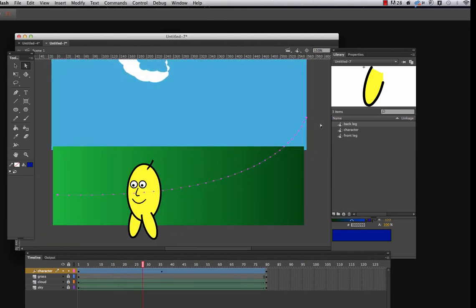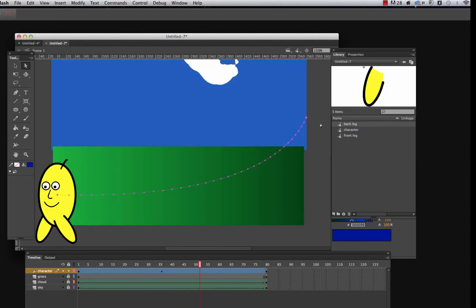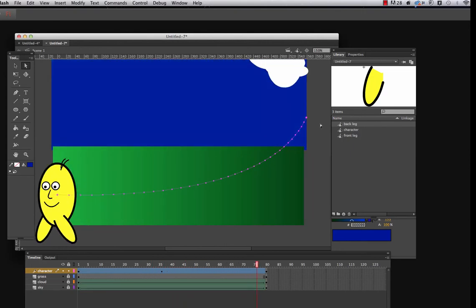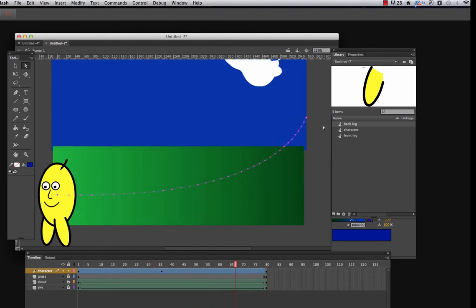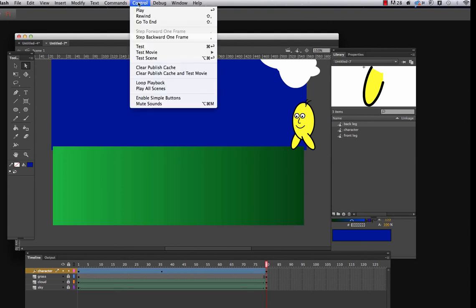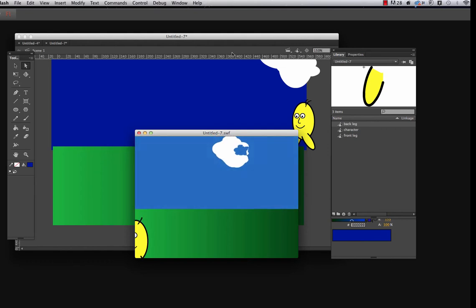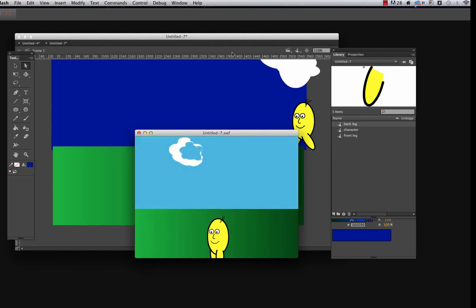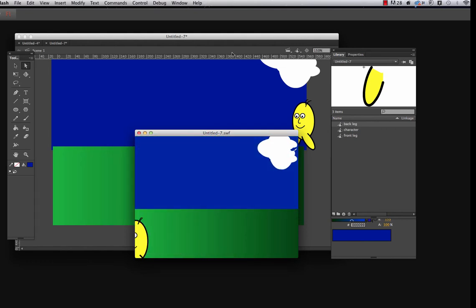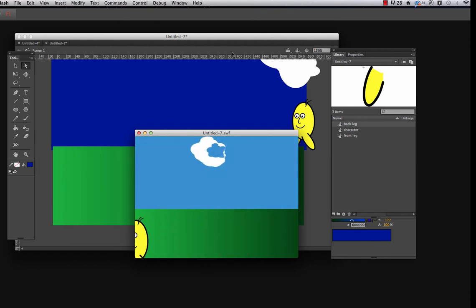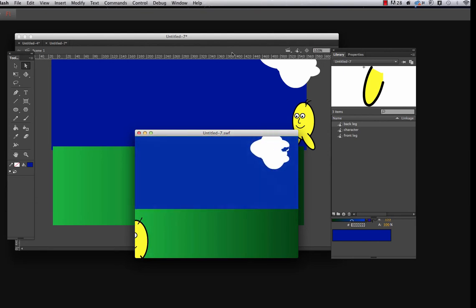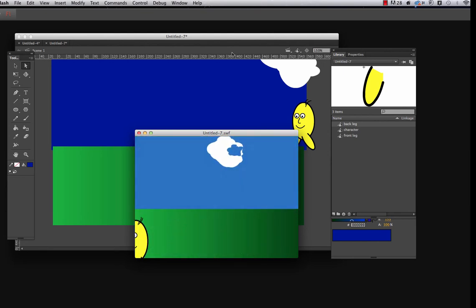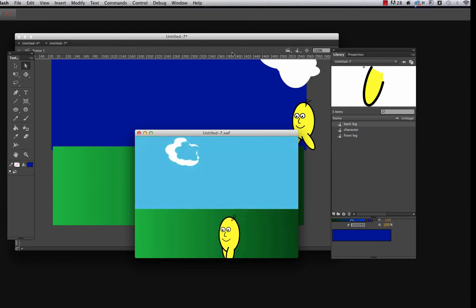Alright, here we go. My guy is walking across the stage, and his little hair is going all over the place. So let's just view this and see how it looks. The hair is still twitching. So you see, my guy will keep repeating over and over again. And his hair is still going.